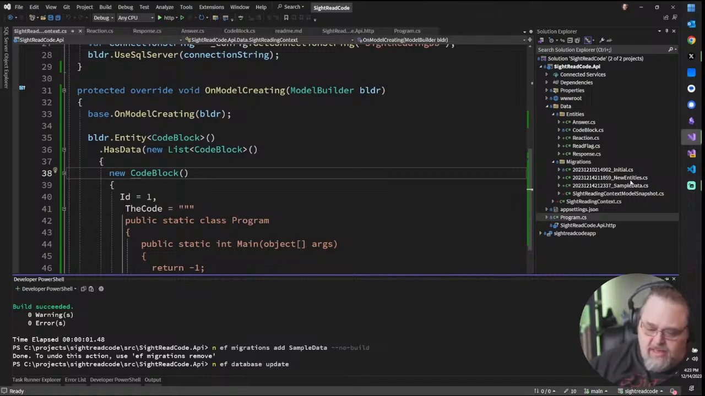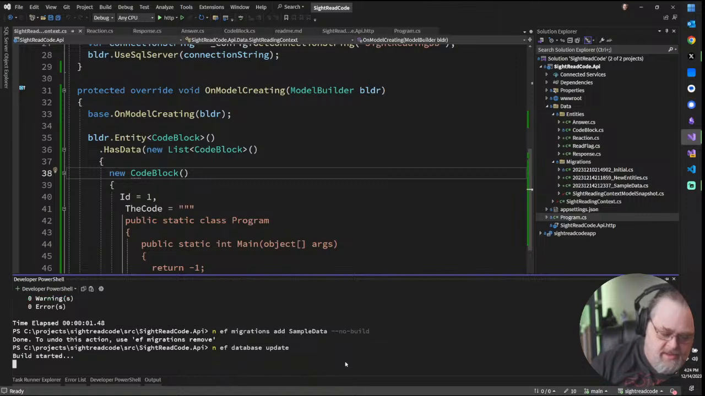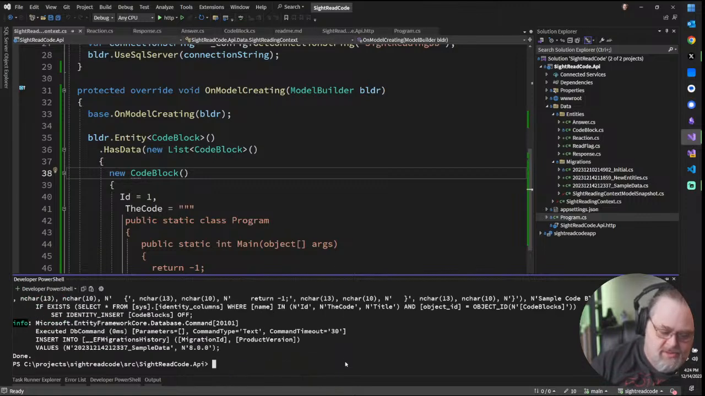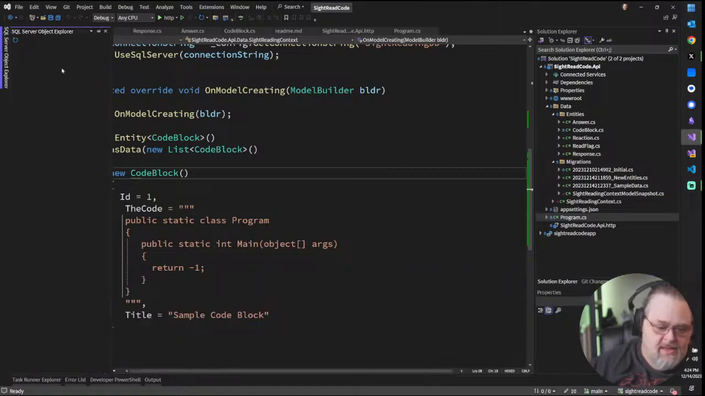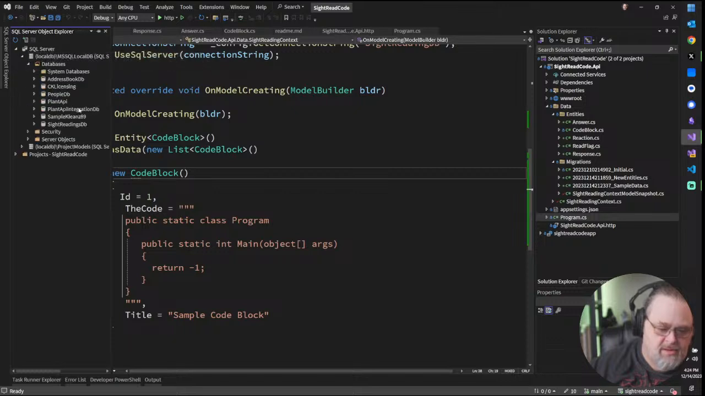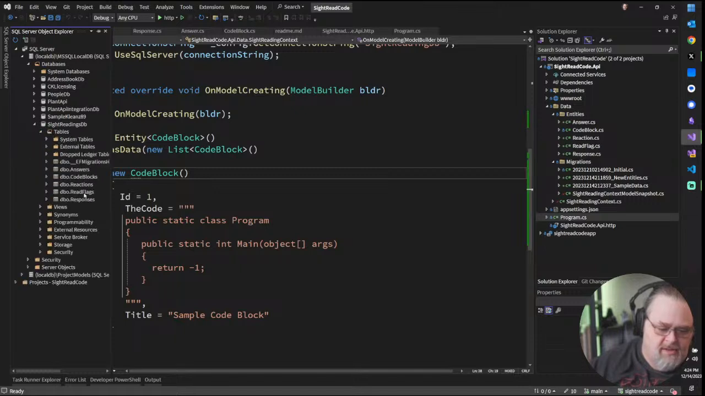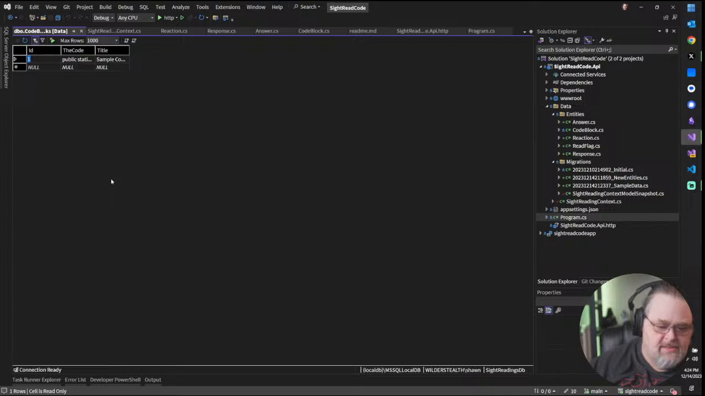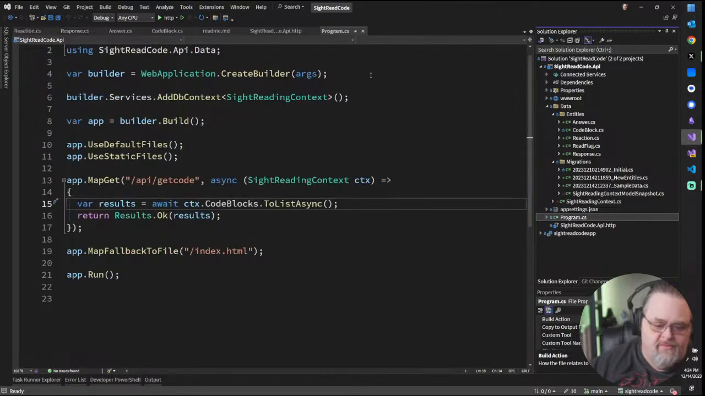Now notice that we got yet another migration, with the sample data in there. Remember, you can always remove these and then add them back. Of course, it should have been no build there as well. It did it, and we can see now that we have a local database. This now has all the tables we wanted, and if we look at code blocks, there's our one piece of little code, right? So we're all good. We've got data, and we can move on from that to the API.